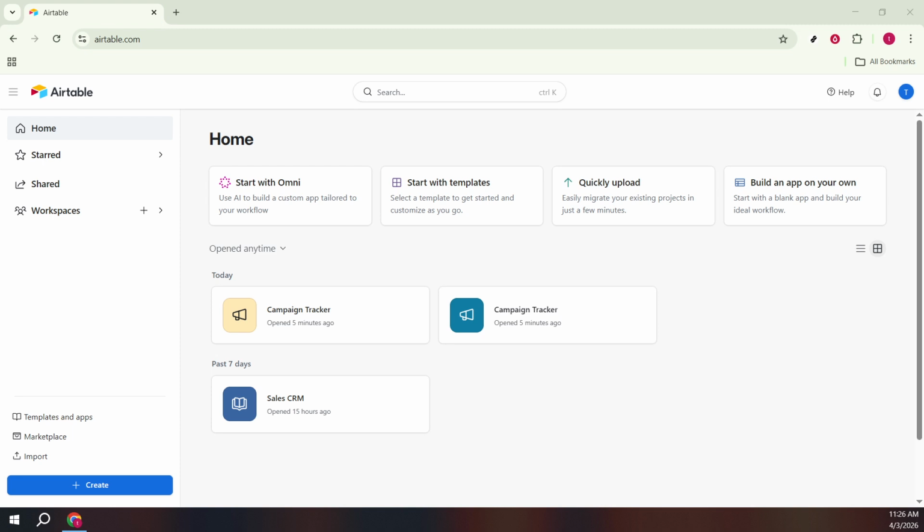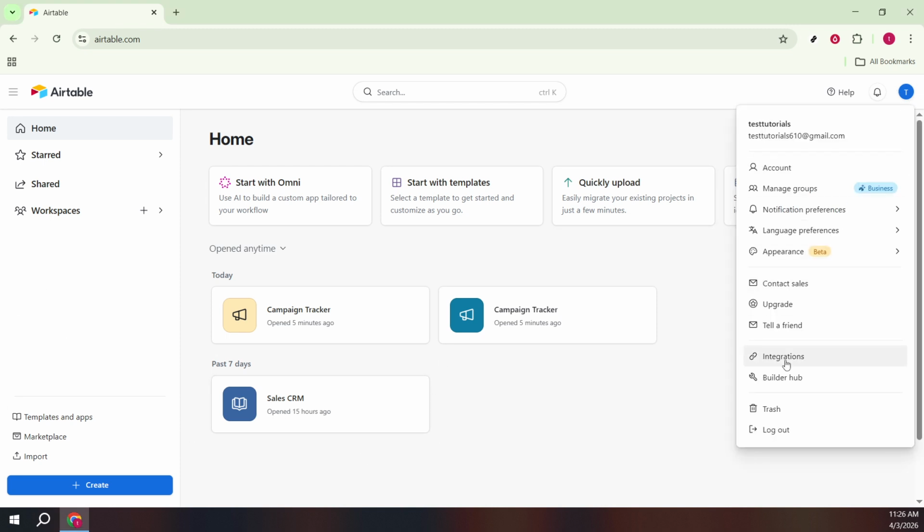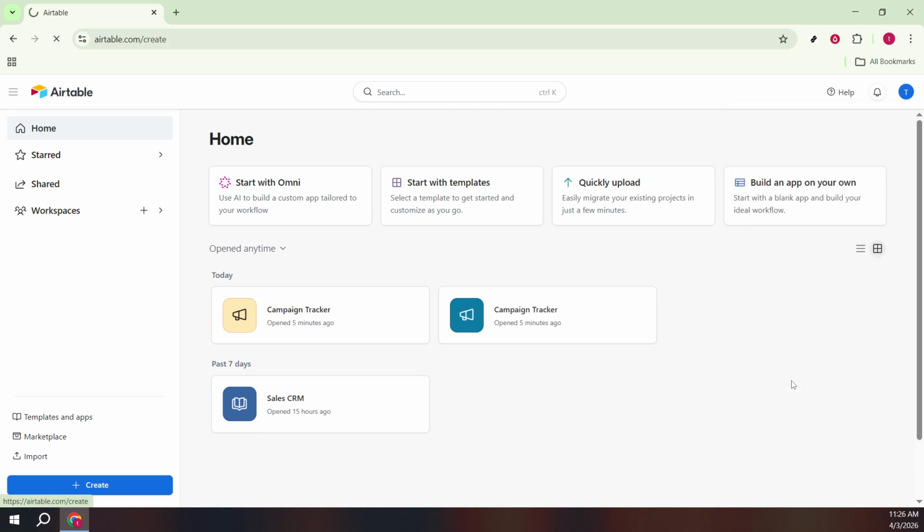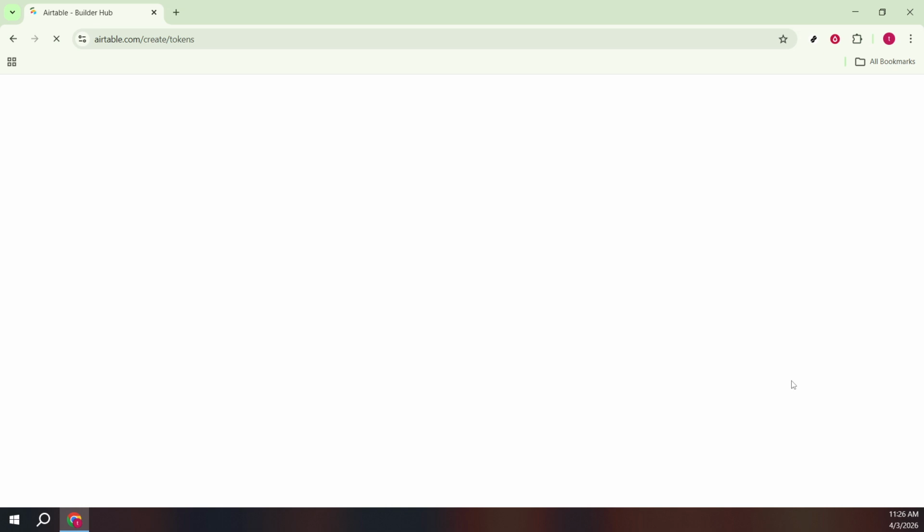Once you're in, look to the top right corner and click your profile icon. That opens a menu with tools for your workspace. From this menu, choose Builder Hub. This is where Airtable groups developer features and settings. Inside the Builder Hub, find the section for personal access tokens. Open that page and then select Create Token.